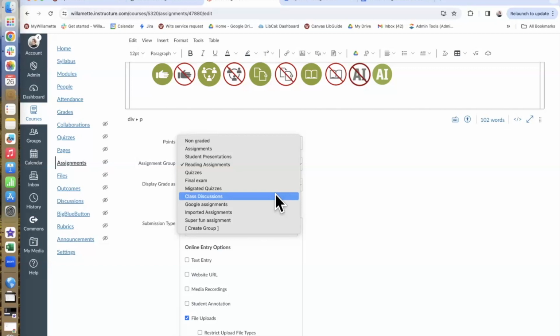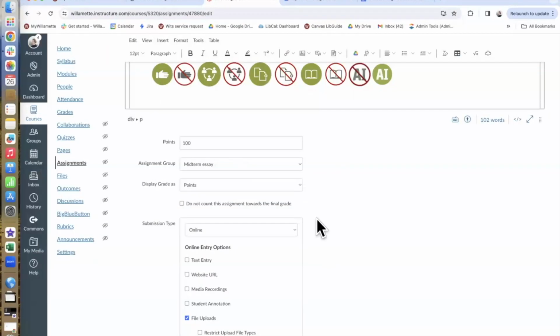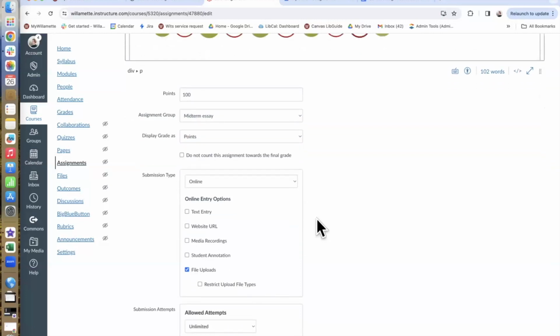If you don't have the categories created, you can do it as you are working on the assignment creation. So I'm going to create a group and call it midterm essay. I just added a group, but I have not specified how much this group is worth. I didn't specify the weight. So I'm going to continue and do it later.